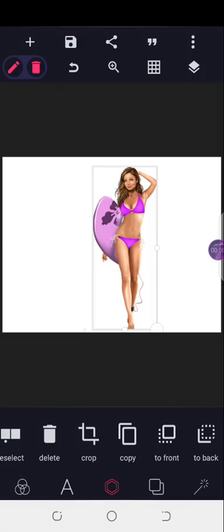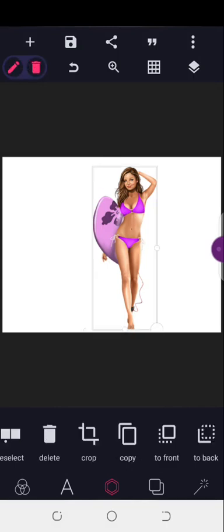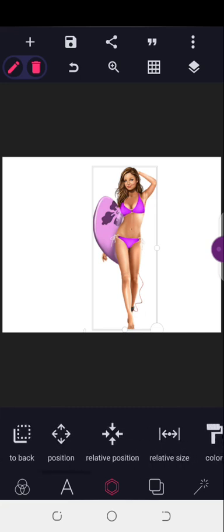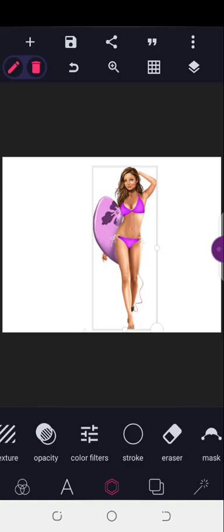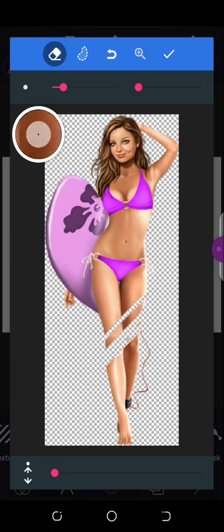In this video I'll be talking about the eraser tool. I'll click on what I want to erase, then just come to the eraser. Now, automatically, you can see I've started erasing it.